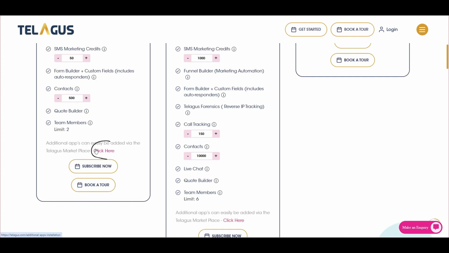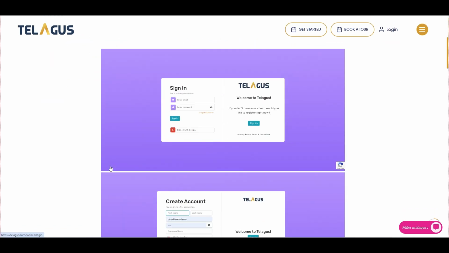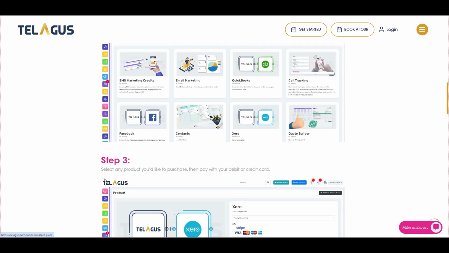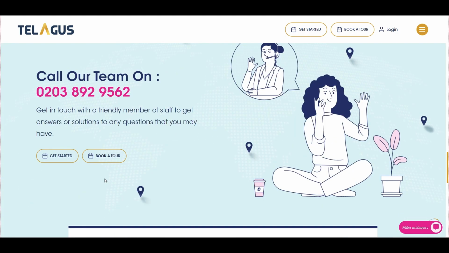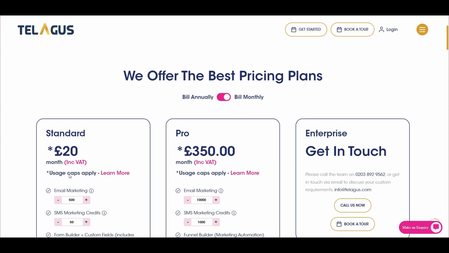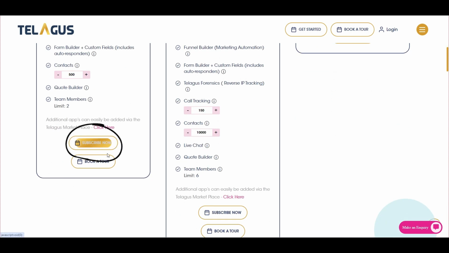You can also view additional apps to be added after successful sign-up from Telagus Marketplace by clicking on the link above the Subscribe button. Choose from a variety of products from Telagus Marketplace based on your requirements. You can purchase the Standard and Pro plans from the Telagus platform online and start using Telagus. However, for the Enterprise plan, you can give us a call or book a tour from the options available on the pricing plan details. Once you have decided on a plan, click on the Subscribe Now button at the bottom to proceed.